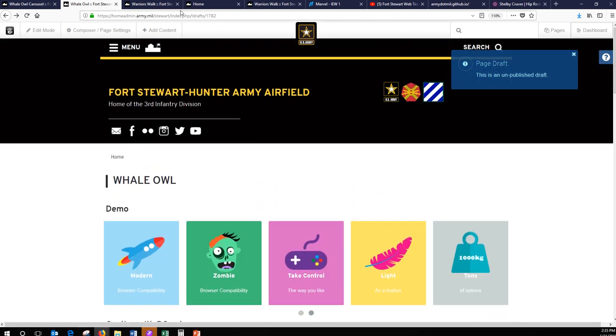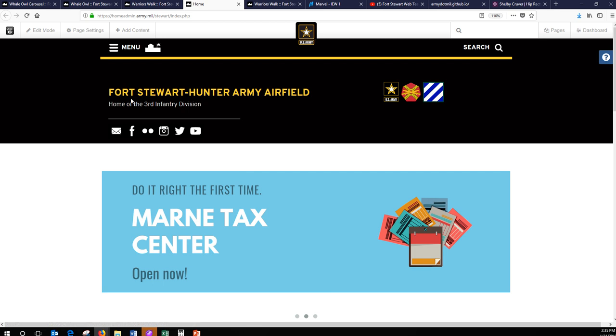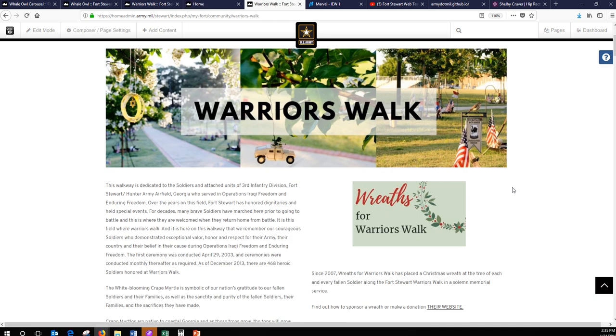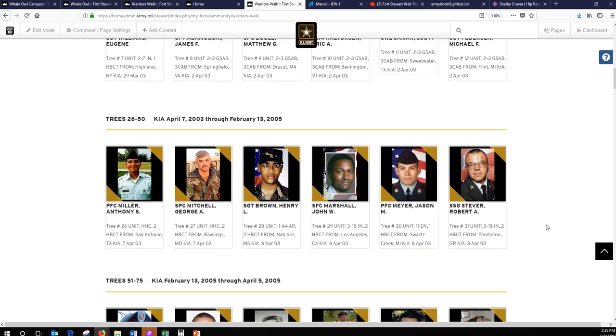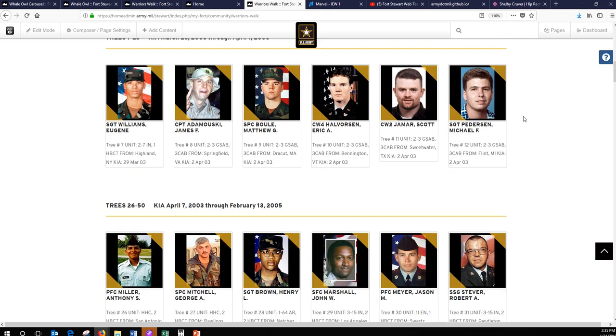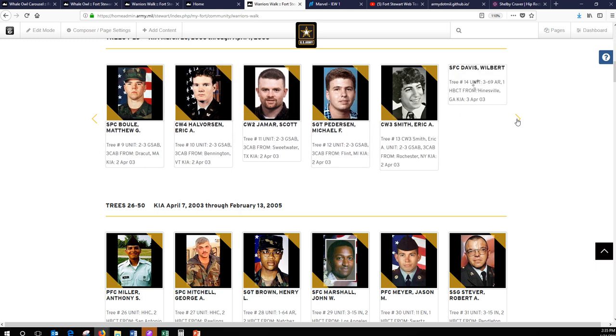I personally use my Whale Owl Carousel mostly for my home slider. I actually have the home slider on the Garrison page and the Third ID page. So that way when we get a new Sergeant Major, or, here we go, the TAC Center opens, I can put that on my most popular pages. I also use it for the Warriors Walk page. I've got about 400 photos on just this page alone, so I use a bunch of Whale Owl carousels to add them, okay?